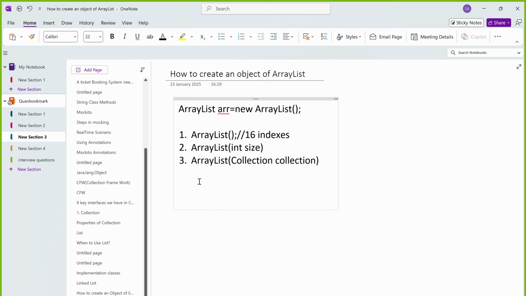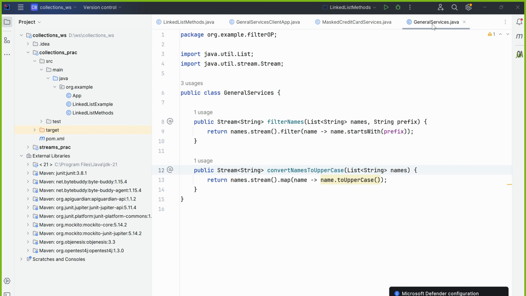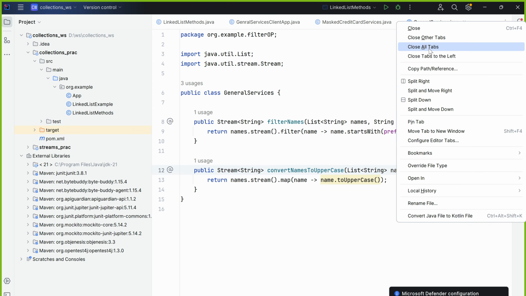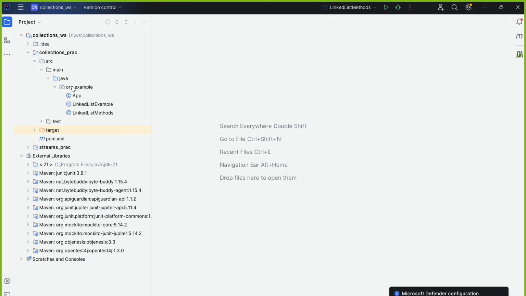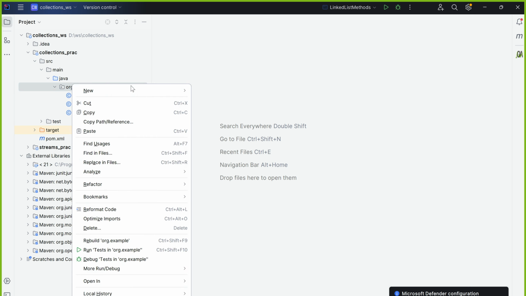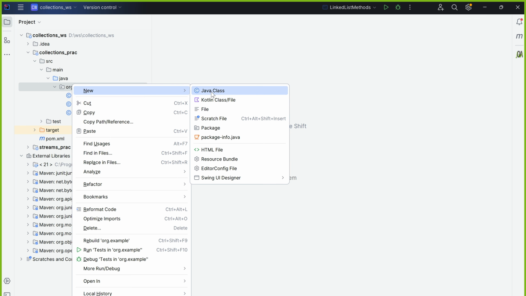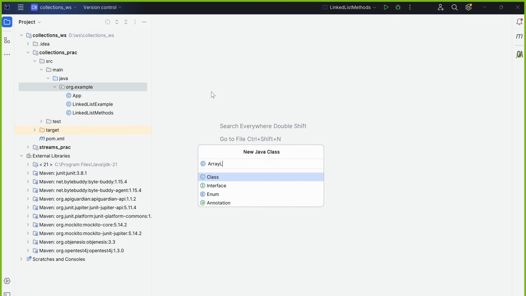So let's go and write a simple example, and we'll understand how array list works. Let's close all these things. Let me create a class. I'll be naming the class ArrayListExampleClientApp.